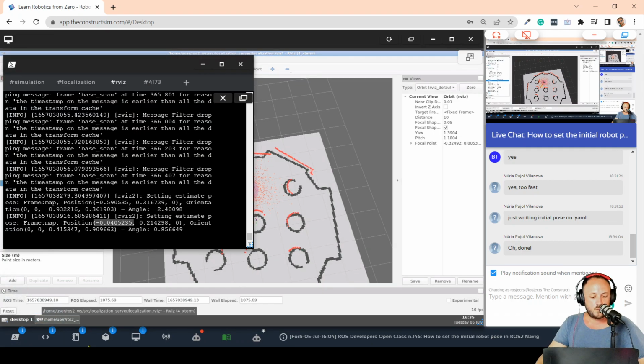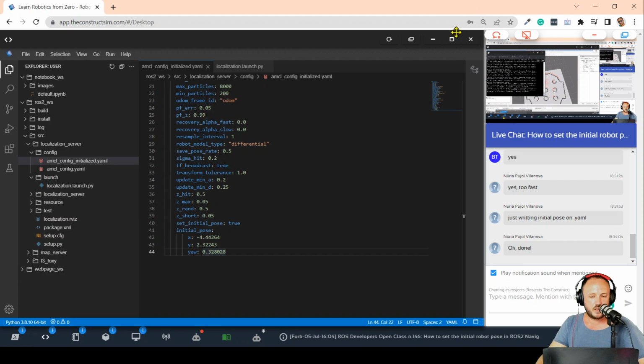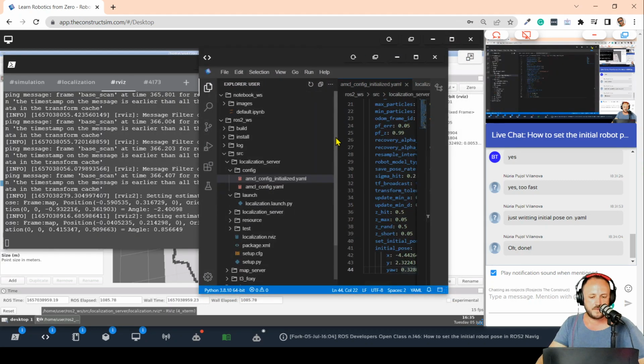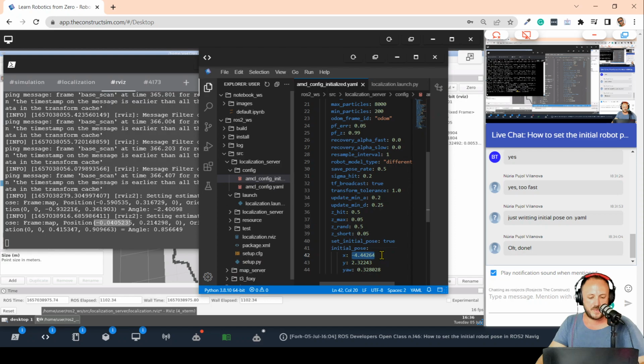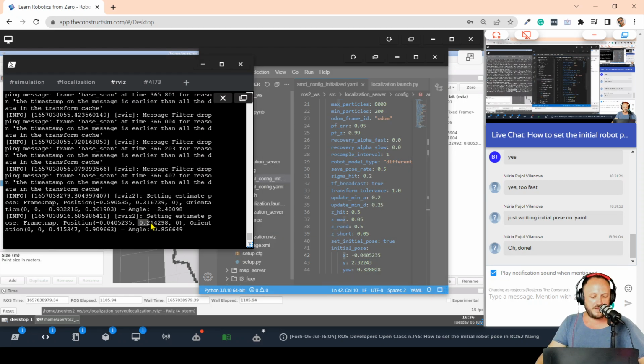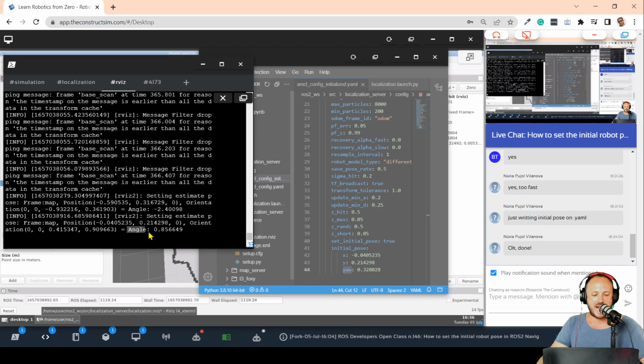So we can use the values from here in our configuration file. I'm going to do this right now. Let me get the values directly from here. In the position, we have the X, Y, and Z. So let me copy the X value into the parameter file X field, and the Y value into the Y field. And finally, for the yaw, we are going to use the value from angle. This angle value is the equivalent to yaw.